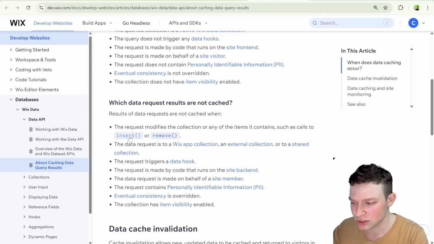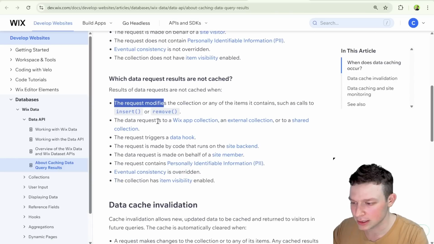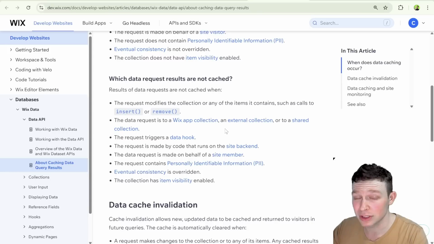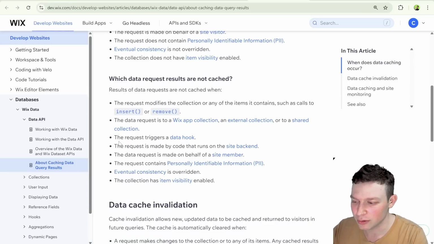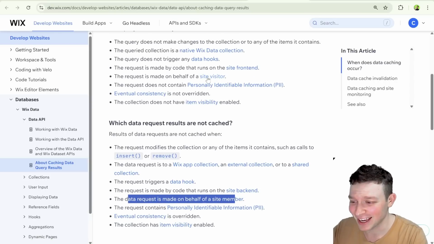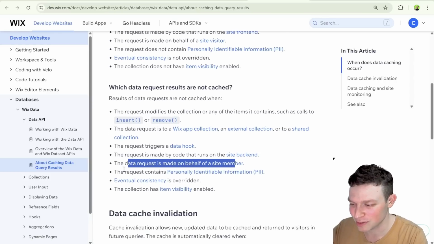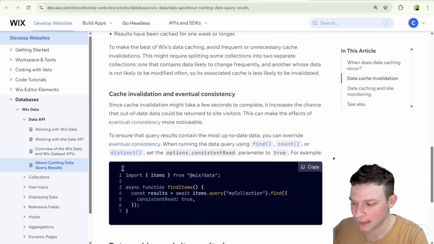Which results are not cached? If the request modifies a collection, so essentially the opposite of this. The data request is to a Wix app collection. So it's only for the CMS collections that you create, not for collections like Wix Stores, Bookings, etc. I'm not sure what a shared collection is. That might be interesting to learn later. The request triggers a data hook. The request is made by backend code on behalf of a site member. Okay, so it's pretty much a list of opposites, and it did clarify that point above that I wasn't so sure about. And that's where the data cache is invalidated.